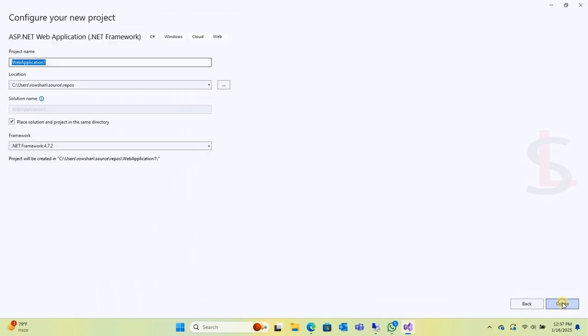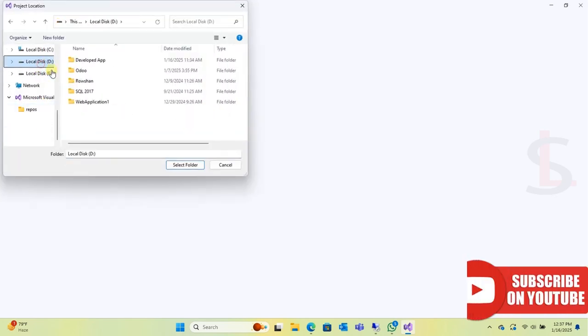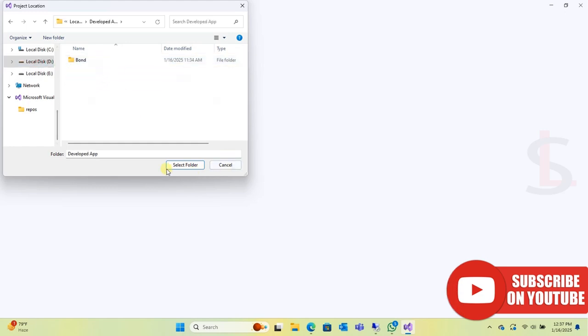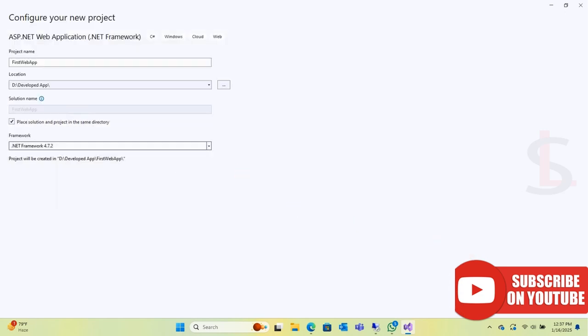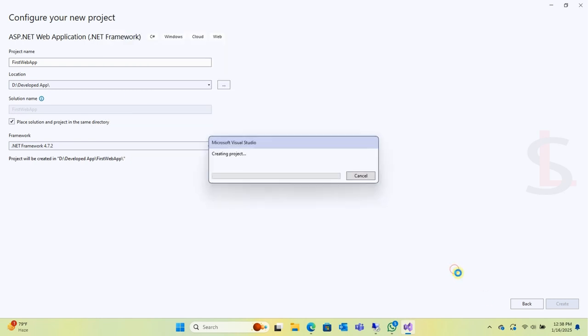Name the project. The project name will be first web application. Select the directory where it will be stored. The application will be created in the Developer F directory. And click on create web form. Click on create. Okay, it's creating the project.